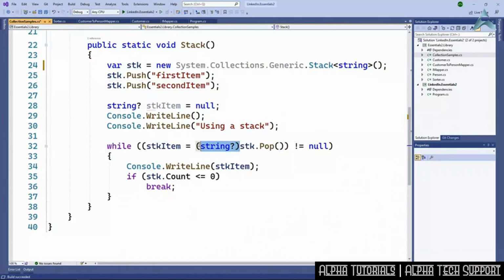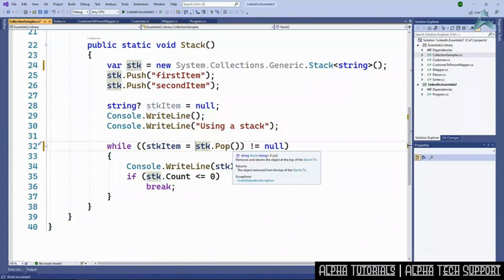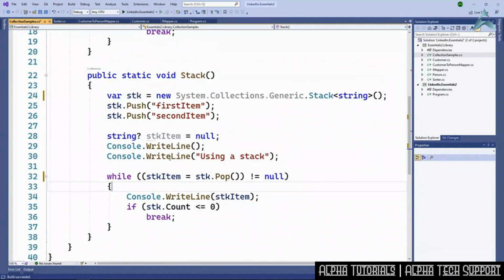Now I can get rid of this cast, because if I look at pop, it's going to return a string. Now strings are pretty easy to move back and forth from objects, so it's not quite as exciting. It could easily have been one of our person or our customer classes we've been working with as well that we could push or pop on here.